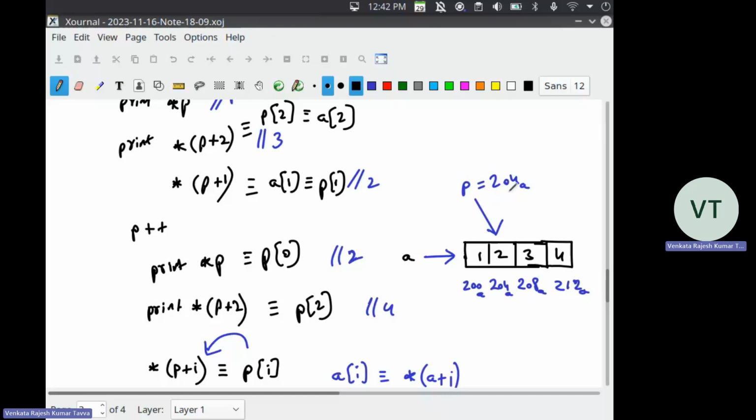Or it can point to an entirely different array or entirely different variable also. It's up to you. That is a free pointer. But the array name a, that you cannot change. That is a constant. Array name is a constant. You cannot increment it, you cannot change it, you cannot make it point to any other location.